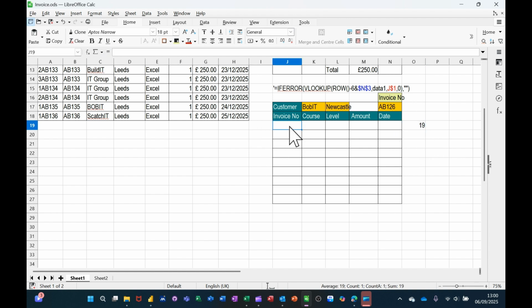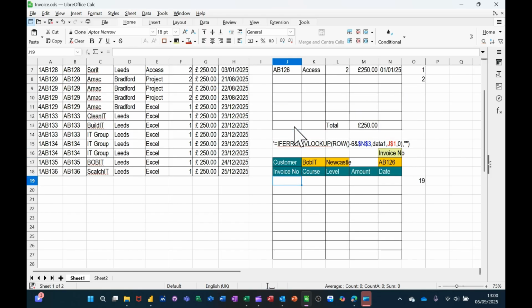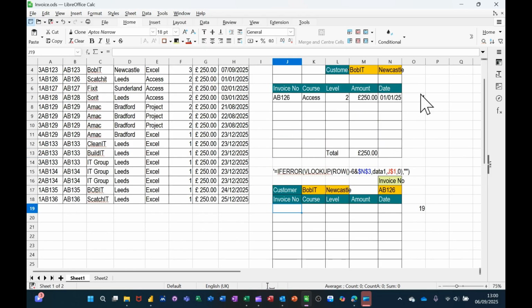If I want this to be looking at number 1, I need to do minus 18. This one was row 7, and I did a minus 6, and that's what's sitting inside of this function, and it's concatenated with the actual invoice cell, which will be this one.